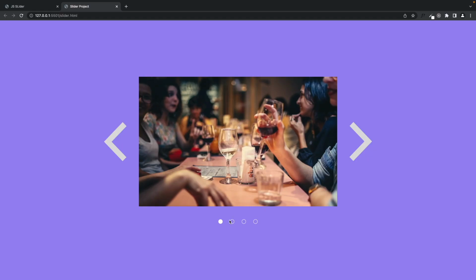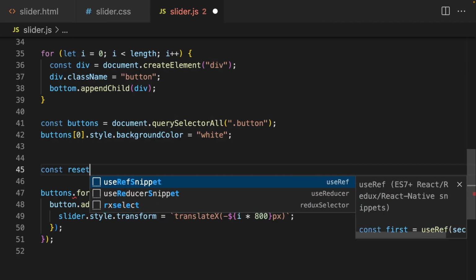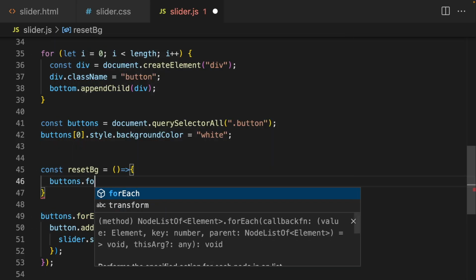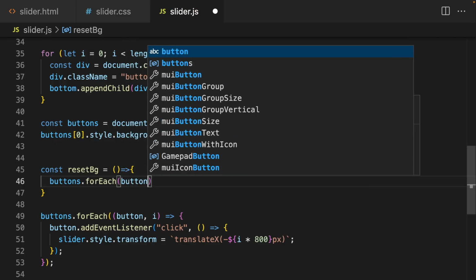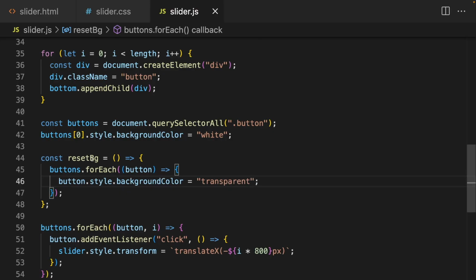But how are we going to change those backgrounds? Basically, when I click here, it's going to be background color white. But there is something important here. I should delete this background color for the first item. To do that, we can create a function here. Let's say const reset background. And again, I'm going to take each button. I will say buttons for each, and I'm going to give a style. And their background color will be transparent. Let's call it here.